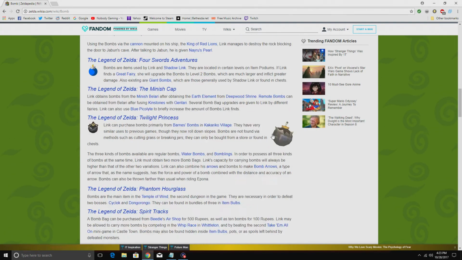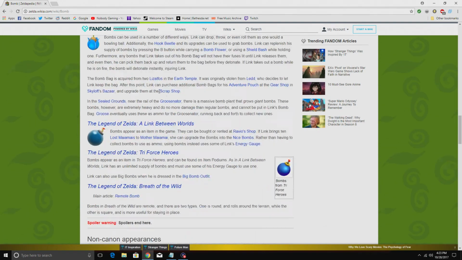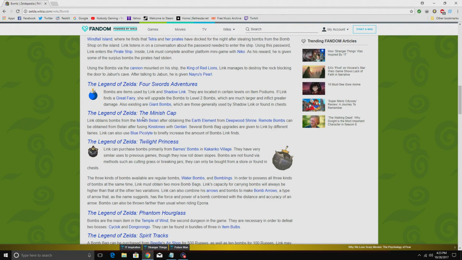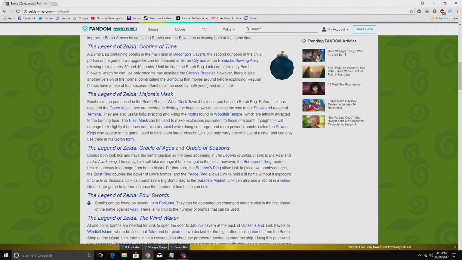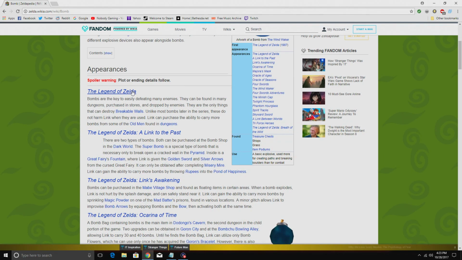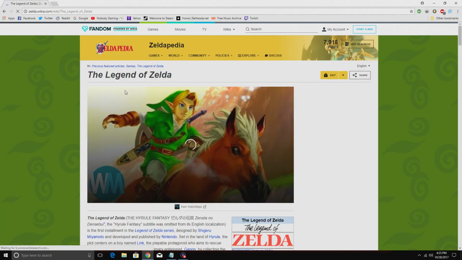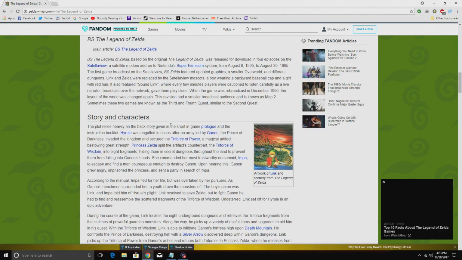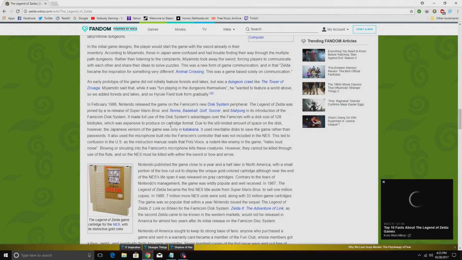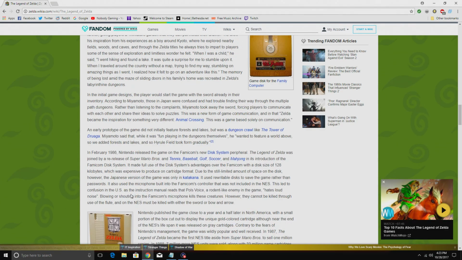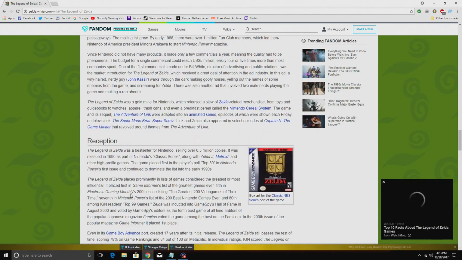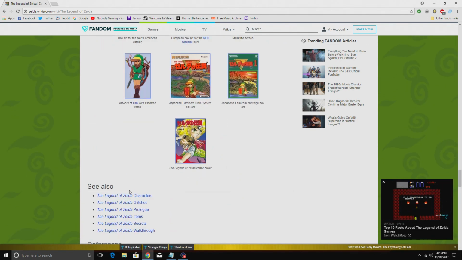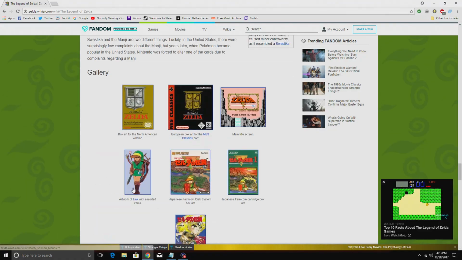Oh, that's the Four Swords bomb. Legend of Zelda: Link Between Worlds, Breath of the Wild. Wow, it's not even gonna show me the items, is it? I actually have one of those. It's kind of broken, and I got Link, the Adventures of Link, but oh well. You get the idea. You saw a few of the bombs.